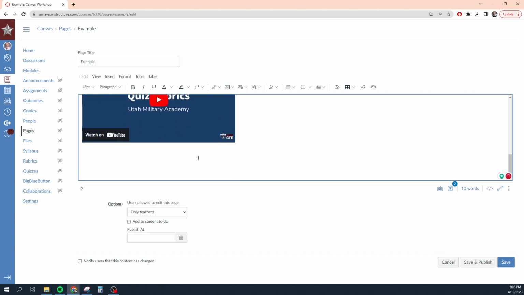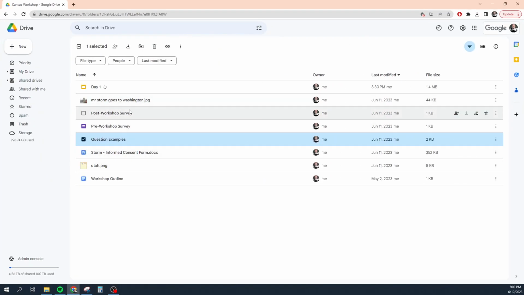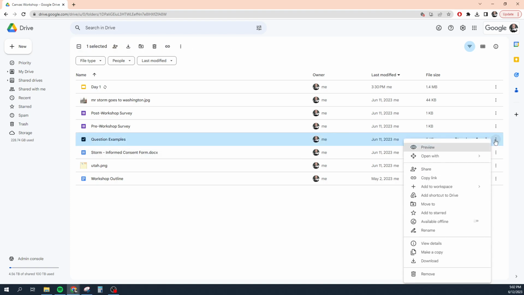Now, I said that there is a way to do documents as well. Let me bring over my Google Drive. So I have my Google Drive here, and this is the folder where I'm putting all the content for this workshop. I have my question examples. Let's say I want to actually embed this question examples document into my page.